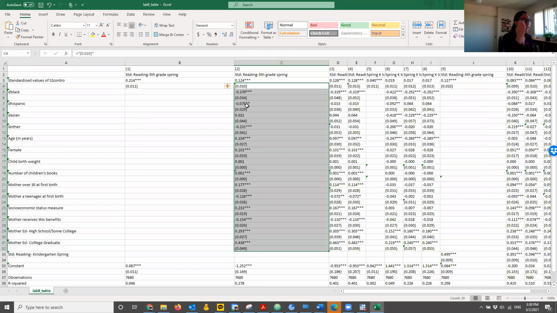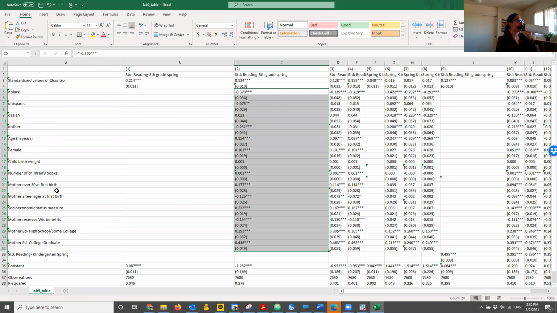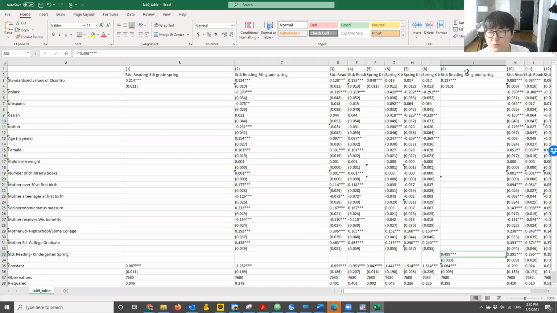Isn't it just the same interpretation, but you're just adding variables in to hold it constant? Right. Like with model 2, you're comparing students with the same race, ethnicity, gender, similar characteristics on child birth weight and other stuff. So when you look at model 9, what is this? You're just comparing students with the same kindergarten spring test score.